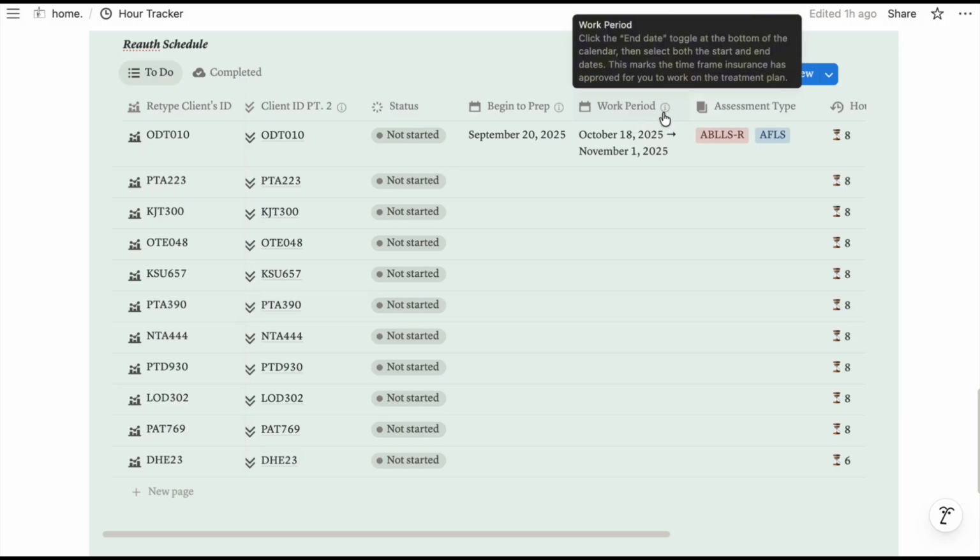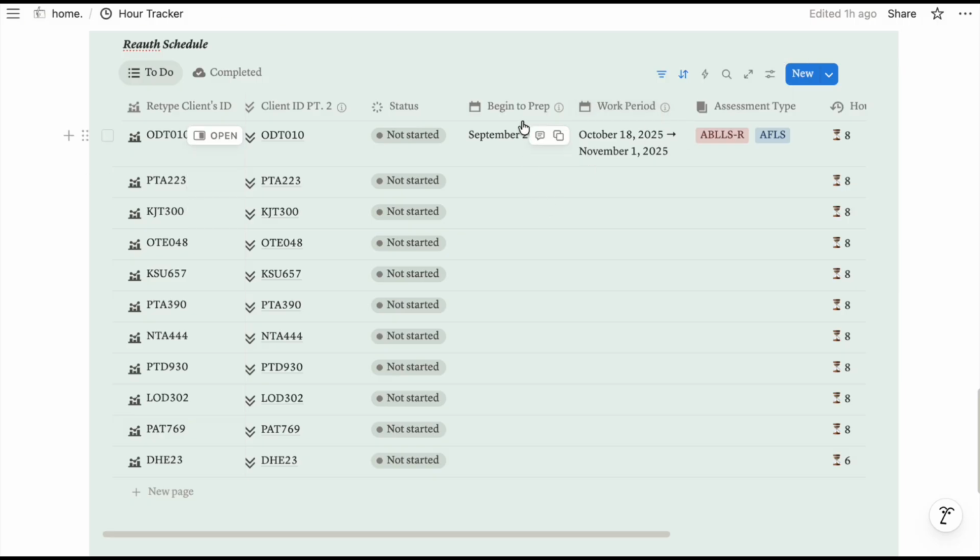Now, work period is different. Click the end date toggle at the bottom of the calendar, then select both the start and end dates. This marks the time frame insurance has approved for you to work on the treatment plan. So, begin to prep is when you want to start prepping, not necessarily wanting to start billing. Work period is when you can begin to bill for the assessment, and this is the duration that insurance has given you to work on the assessment.